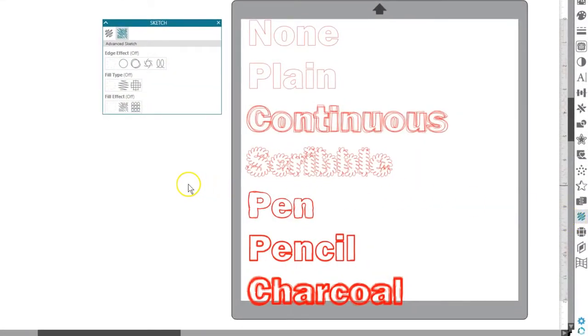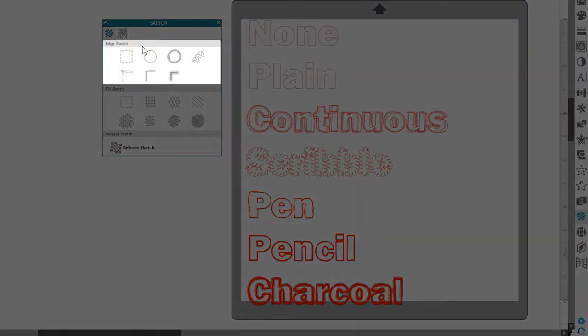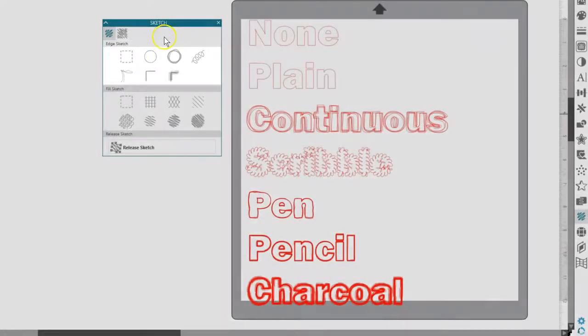The first section contains options for styles of edges. I've got my words set with these edges. None removes any original lines around the border of the image if the image is filled with one of the fill sketch effects. Plain leaves a plain solid edge around your design, or it reverts the image to its original state if you've applied other edge effects.